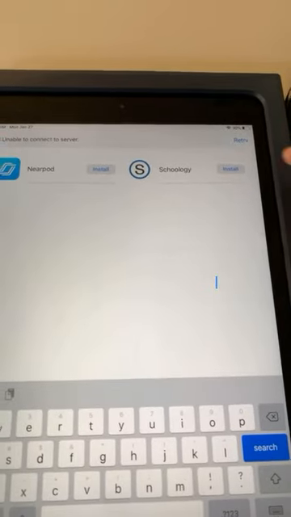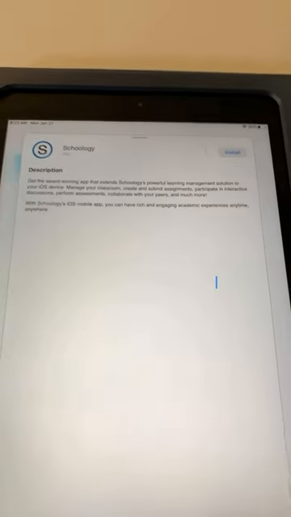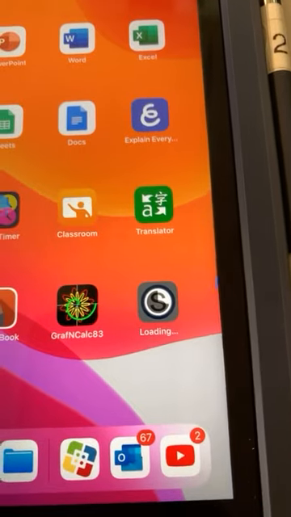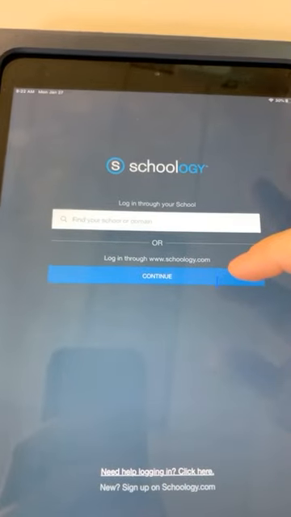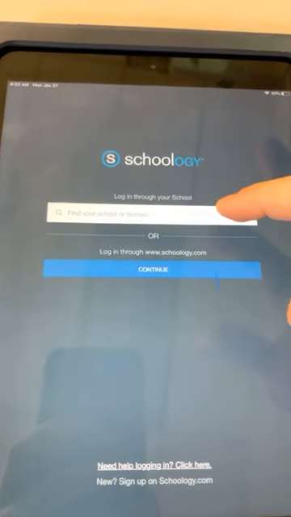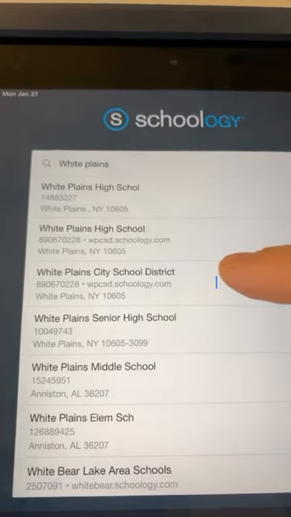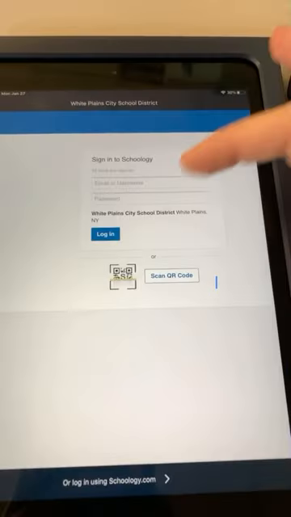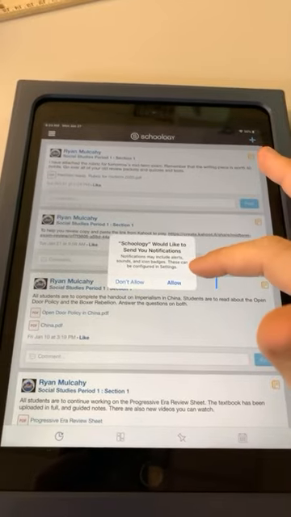So go to self-service, type in Schoology, hit install, wait patiently. You can't just hit continue now. You have to actually find our school domain. Type in White Plains and find White Plains City School District. Boom. Now you can type your stuff here. Once you're logged in, definitely allow notifications. Ooh, I'm going to be sending you a lot of them.